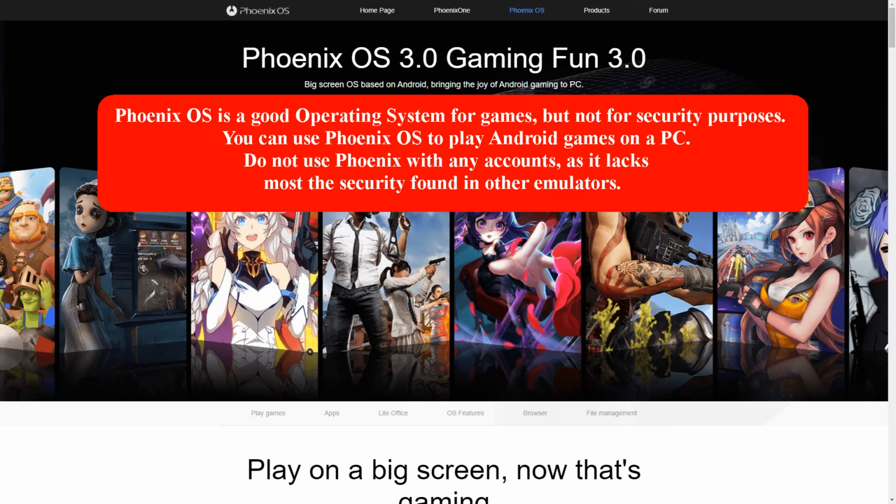Now I'm going to round this off with a free emulator called Phoenix OS. Phoenix OS seems to do very well with games, but what it lacks is security. So use this emulator only to play games and avoid logging into any accounts, such as Google or any others. You can download the emulator from its official website, and the install is rather straightforward with instructions from their website.